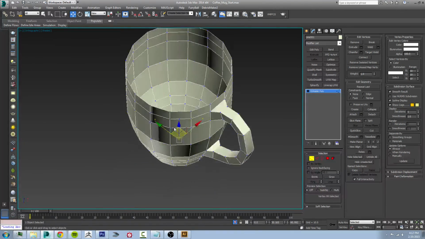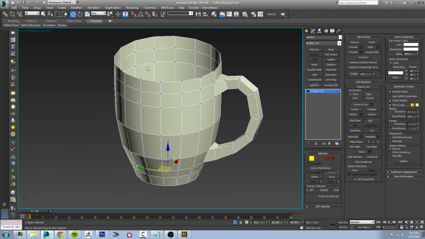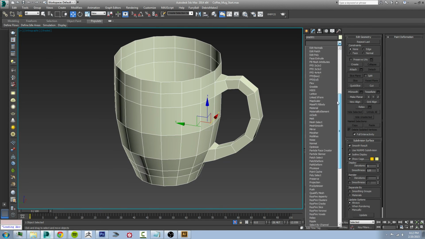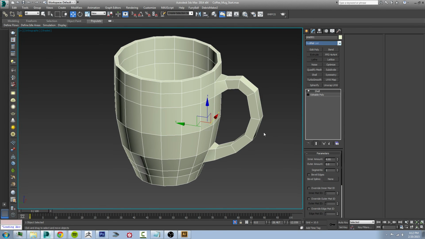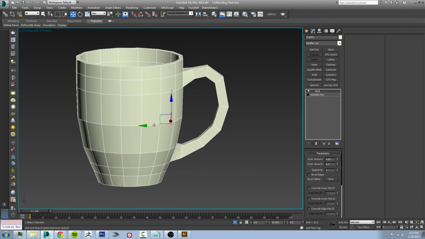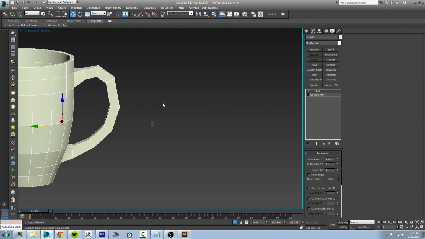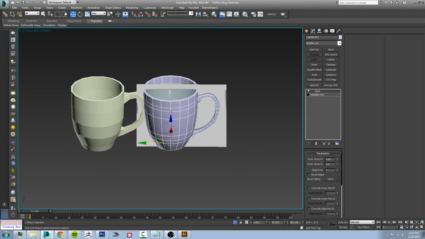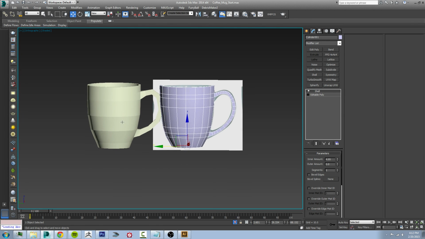And now we're going to give some depth to our mug. So going in with our mug selected to our modifiers, we're going to scroll down until we find the shell modifier. And now we have our mug. So I'm going to move this over and unhide our first mug. And there you have it. Those are our two mugs.